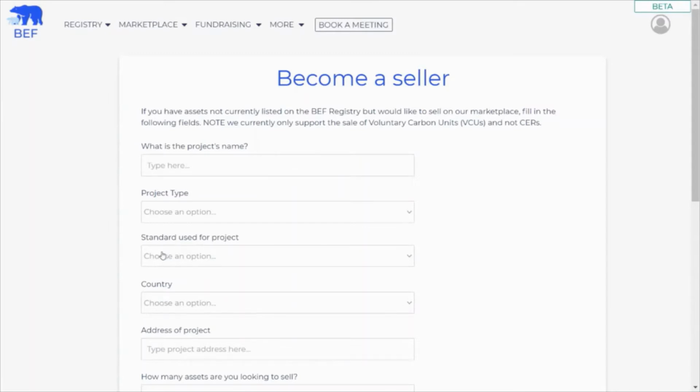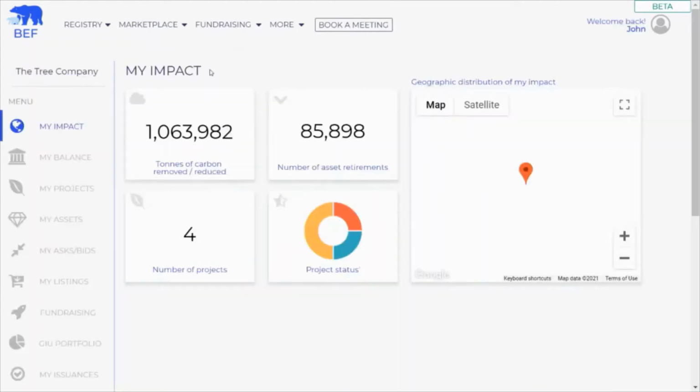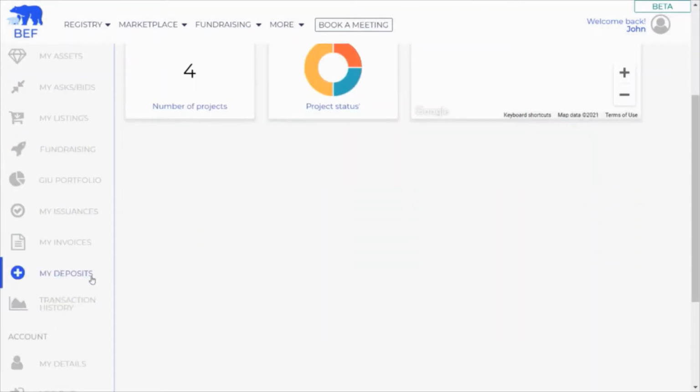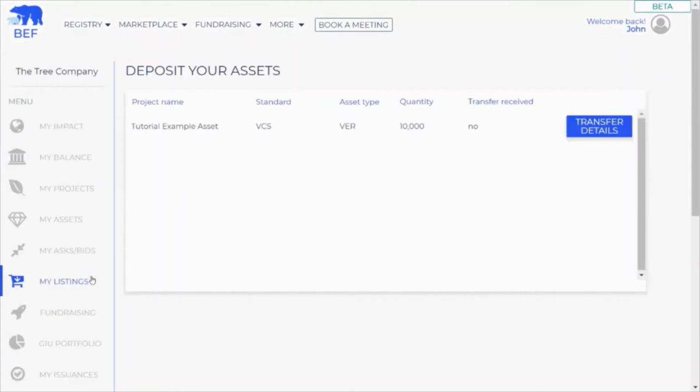This enables our team to assess your assets and their eligibility to the BEF platform. Once received and provided your request has been accepted, you'll be notified via email. Now log into your BEF account and navigate to your homepage, where you'll see in the menu a new tab called My Deposits. Click on this. You'll then see your deposit request.